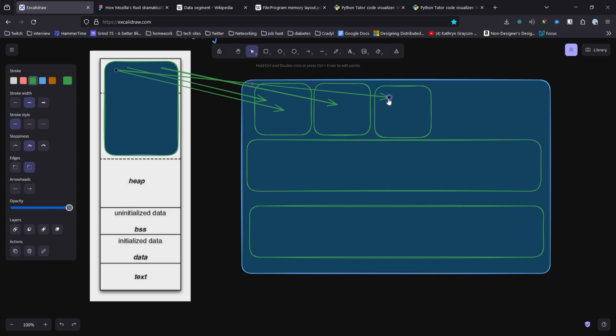So when you have data on the heap that you want to access, let's say it's a vector of things, you're not going to copy it because you're going to be using a pointer, right?